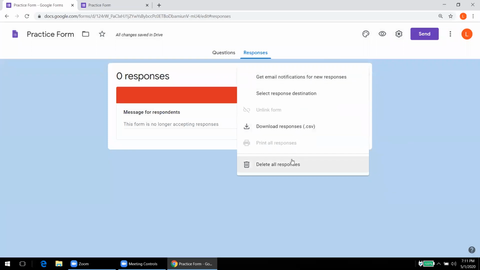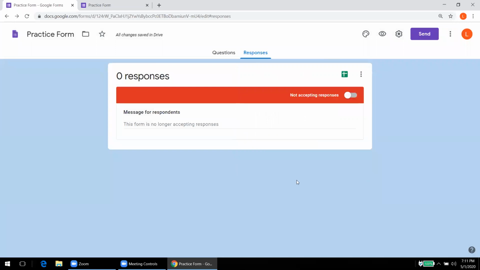And if you are using the same Google form for a different batch, say one batch has passed out and you want to use it for the different batch, then you can delete all the responses, and the Google form can be used as a blank form again. So this was the response section. This previous thing we have already seen.